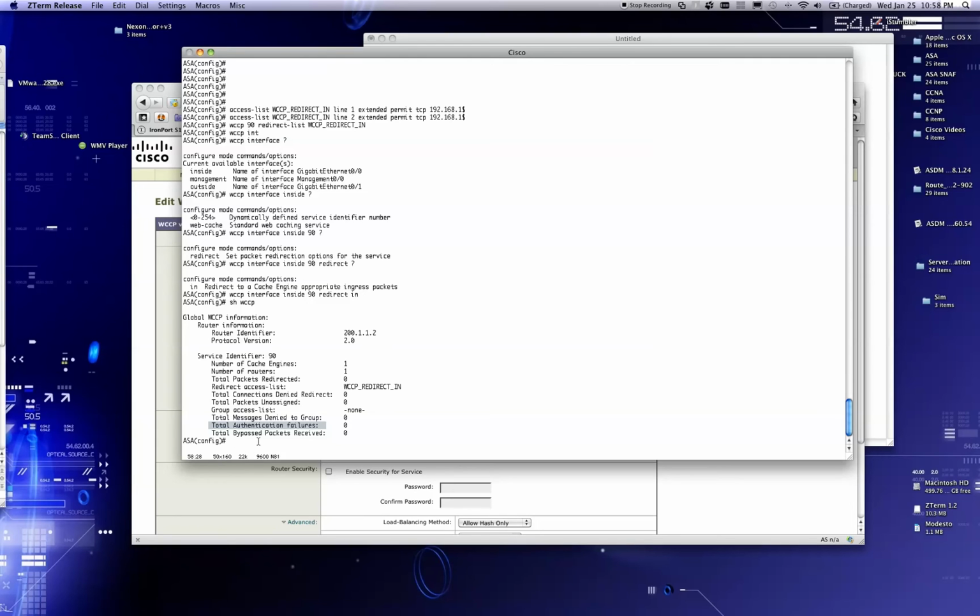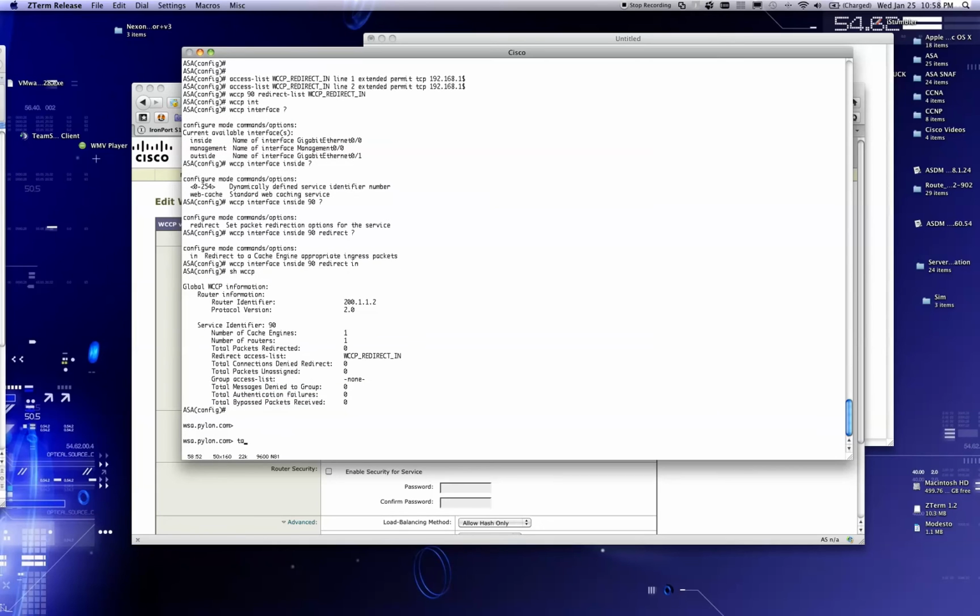All right, so we've seen that. What is another avenue that we can verify whether the WSA is connected via WCCP to the ASA, whether they've established a neighborship? Well, one thing I can do is I can connect with my console cable from the ASA to the WSA and run the tail command.